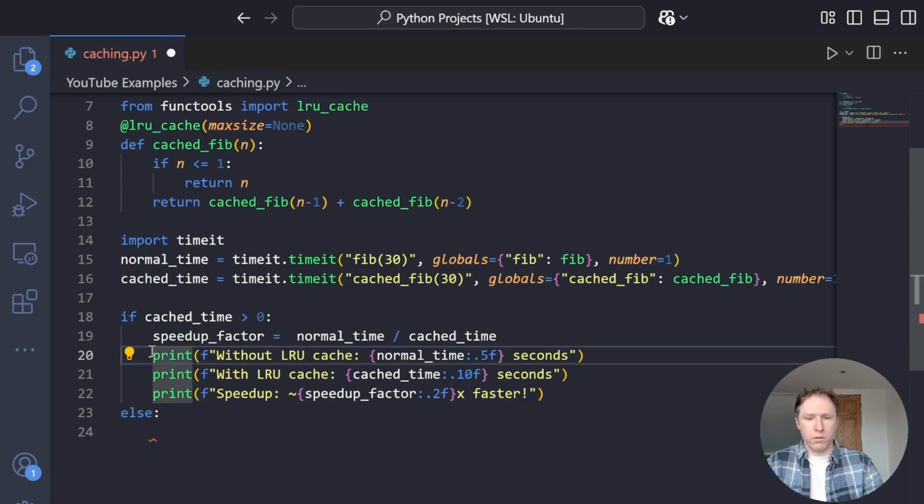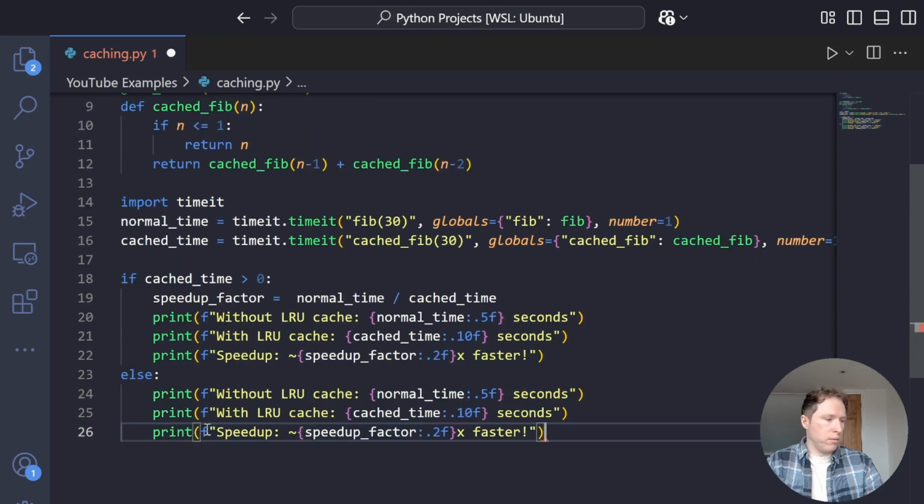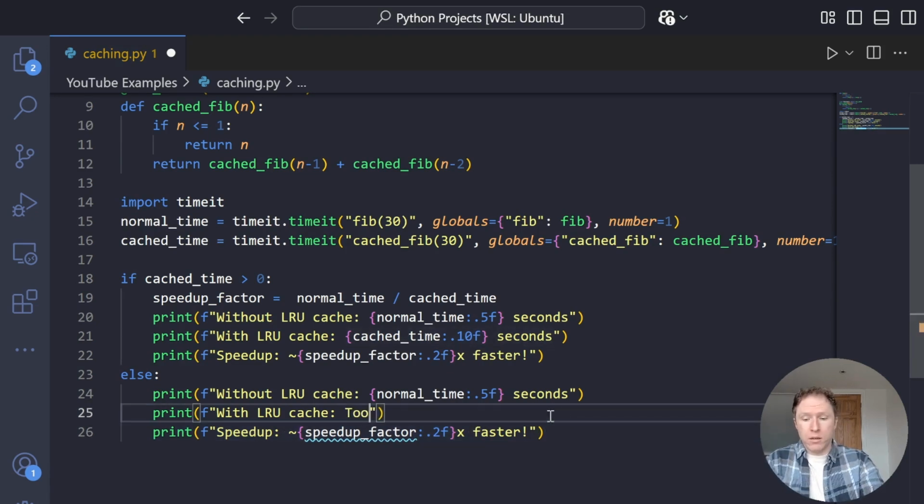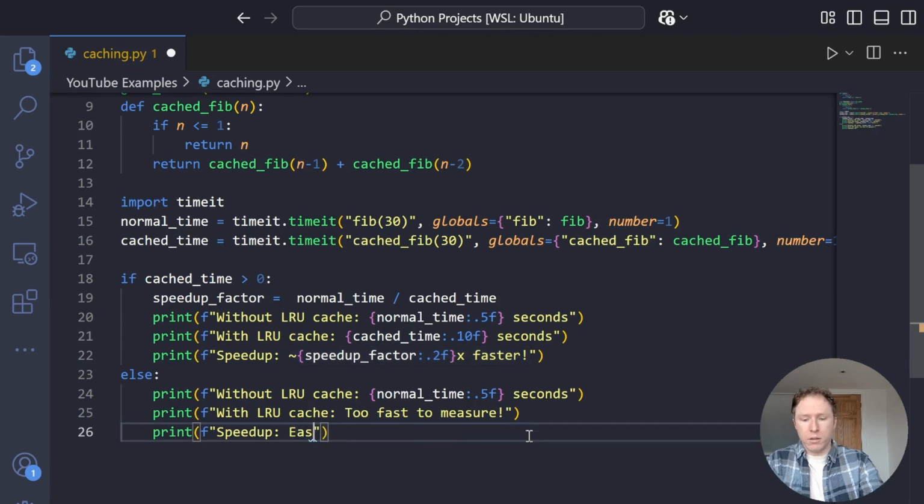So we're going to get all of that, but we're going to say the following, rather than actually showing the speed up factor, because it is not greater than 0, it's essentially 0, which means it's too small to measure. So we're going to change this. So with LRU, we're just going to say too fast, too fast to measure. Great. It's going to be easily 1,000 times plus faster. Okay, great. That looks good to me.